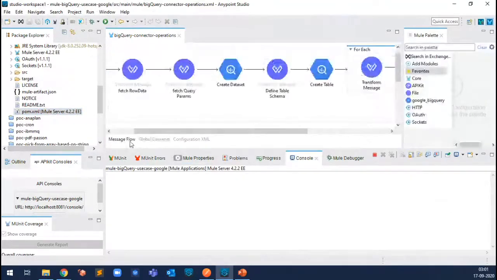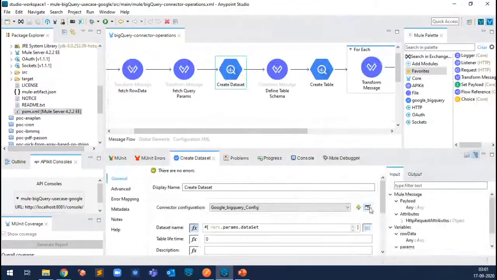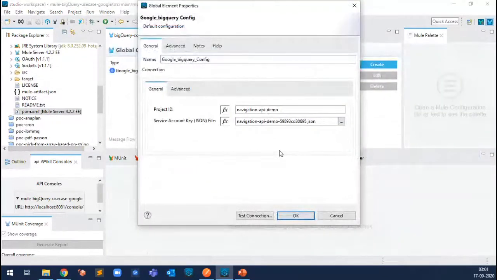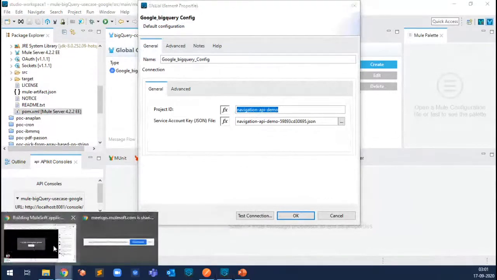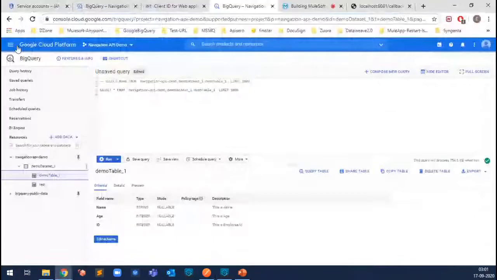Okay. So if you see this connector configuration, I'm just going with the global configuration here. The major part is that we have to mention our project ID, like I was explaining earlier about the project, right? So the project ID has to be there, and the service account key. Let me show you how we can generate the service account here. Okay, when you go to this hamburger menu, we'll have IAM and admin.